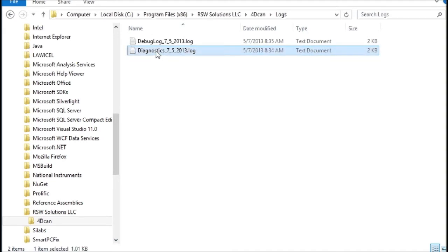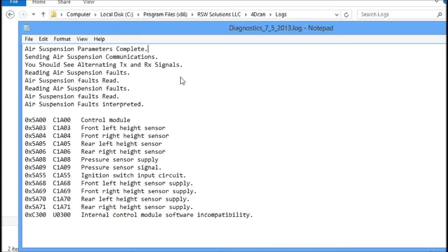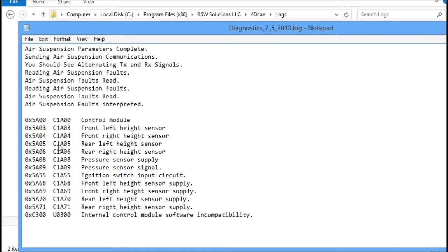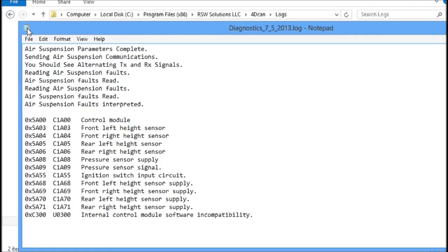The first one is a diagnostic file. The diagnostic file is created every single time you open and read faults on a module. So here is our diagnostic session from before, and it's time stamped. This is helpful for you to have a running log of all the diagnostic sessions you perform on your vehicle. This happens every single time regardless of what you do. Every time you open a communication session and read faults, it will store this file for you. A new file is created every day.